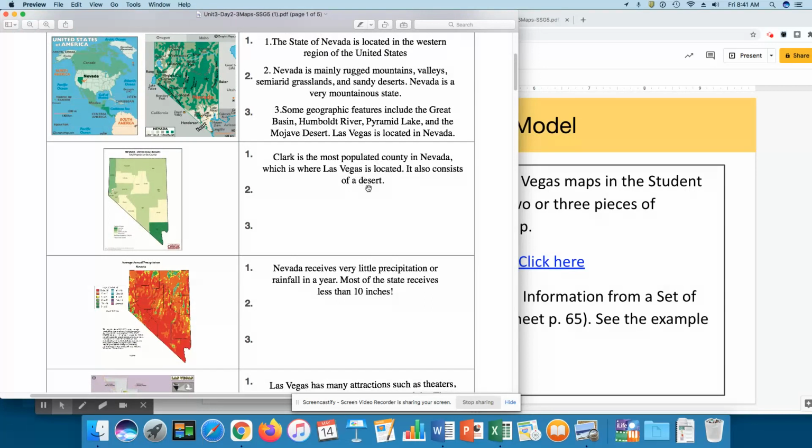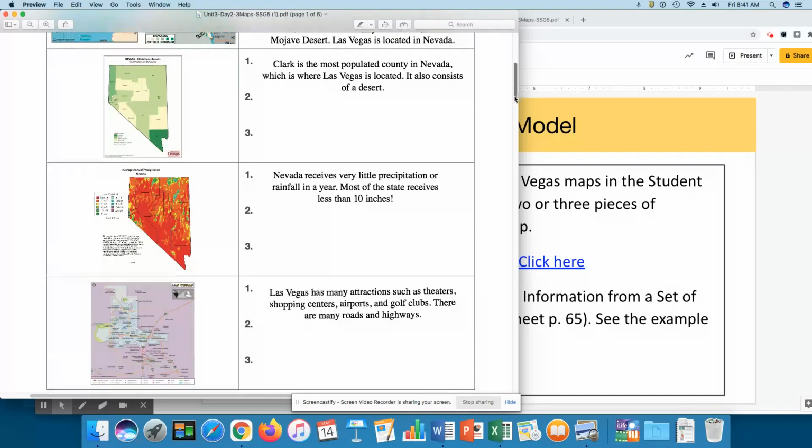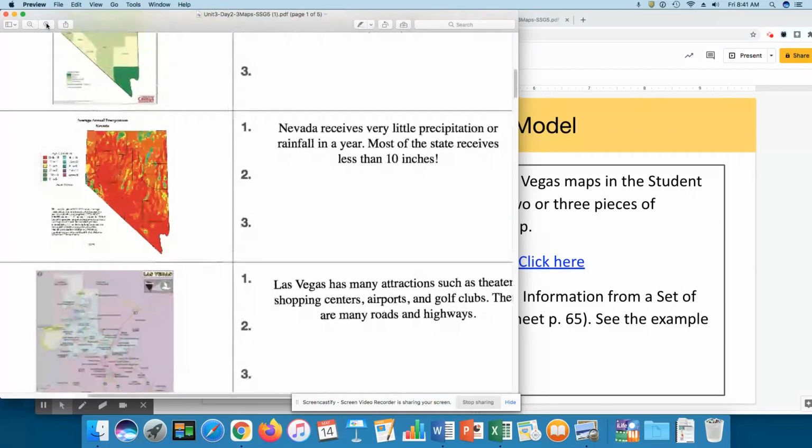It also consists of a desert. Right? That's very interesting because we know based on the first map down here, Las Vegas is much desert land. And also down here on this map, we can see this is where the most people are living. Makes us wonder perhaps why that might be. Let's take a look at our next map.